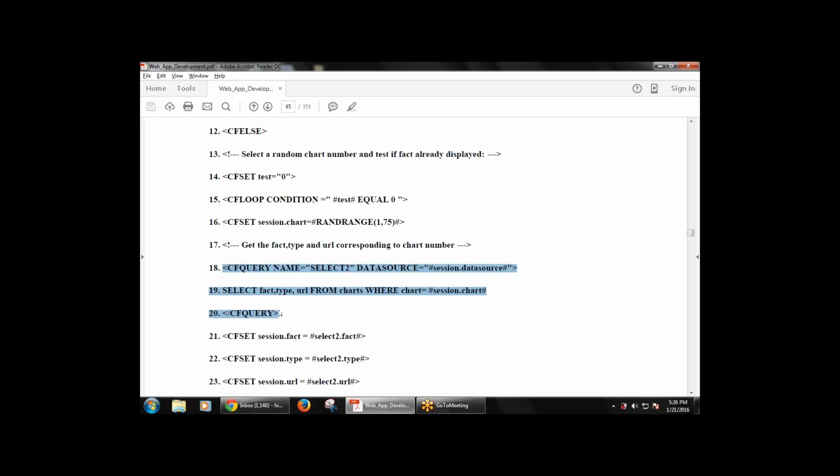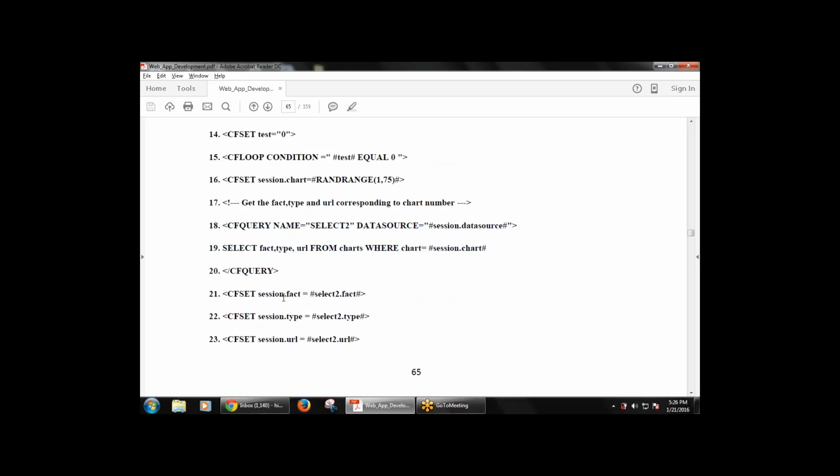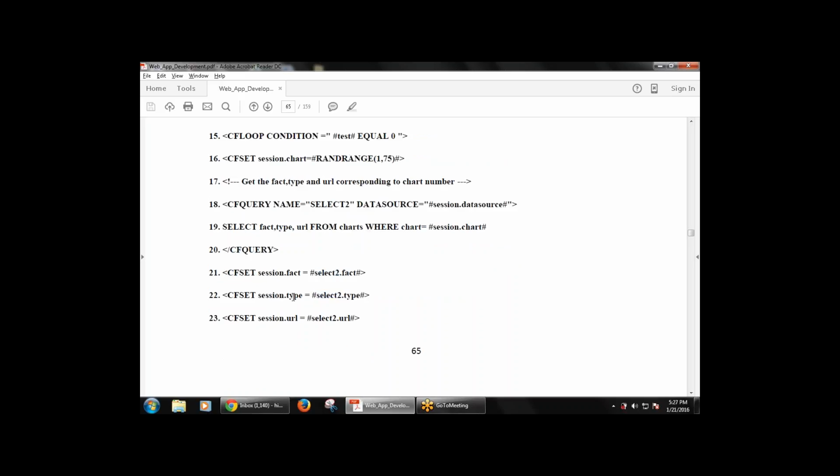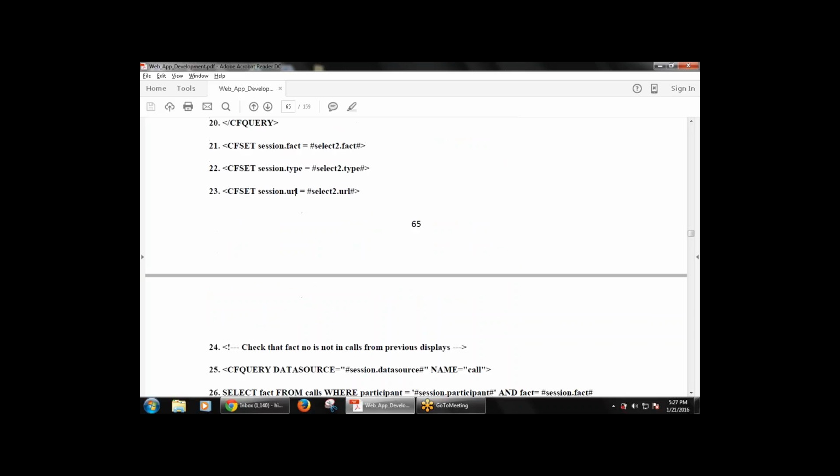Then there is a cfset: session.fact equals select2.fact, then session.type equals select2.type, then session.URL equals select2.URL. So these are the various session variables used here: fact, type, and URL.